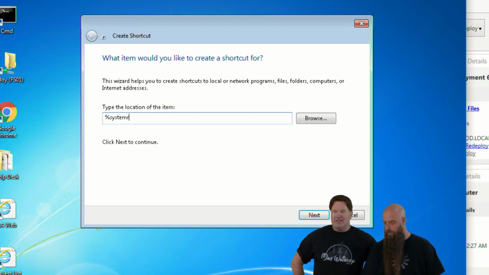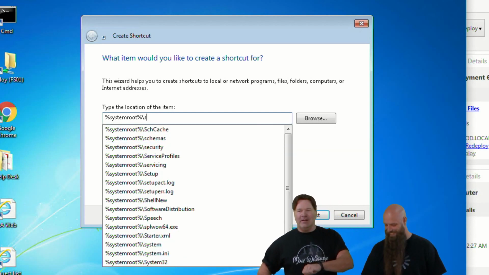We'll do a system root. There it is. I jinxed him. How far did we make it? 14 minutes? Right, system root, system 34.